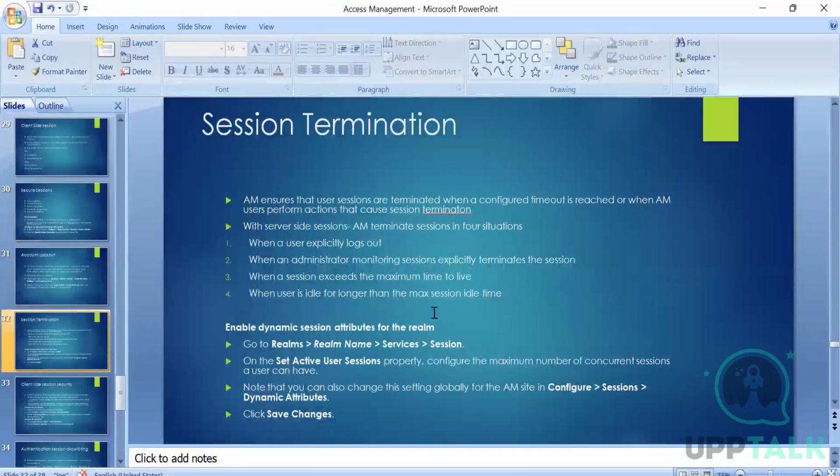So we have to ensure that user sessions are terminated when a configured timeout is reached, right? So now we set up a time. So we need to set up a time. What should be the time for the session?